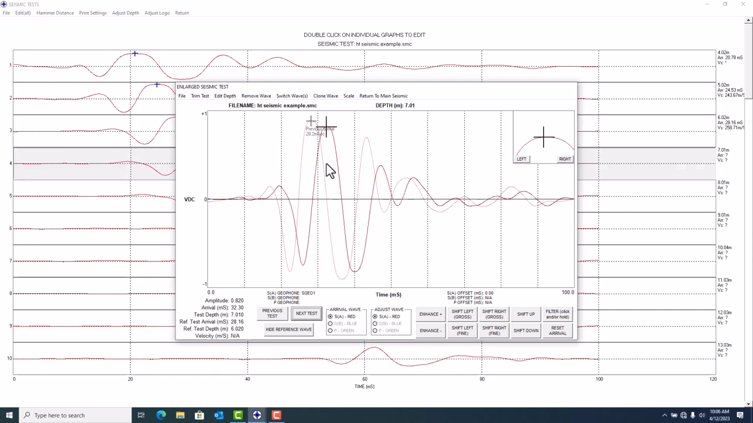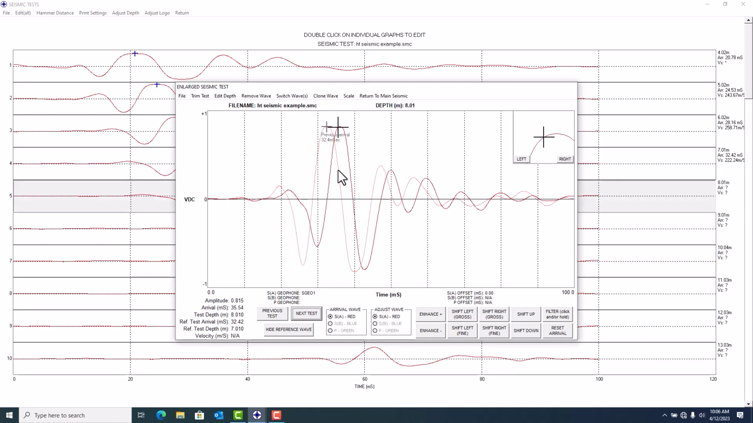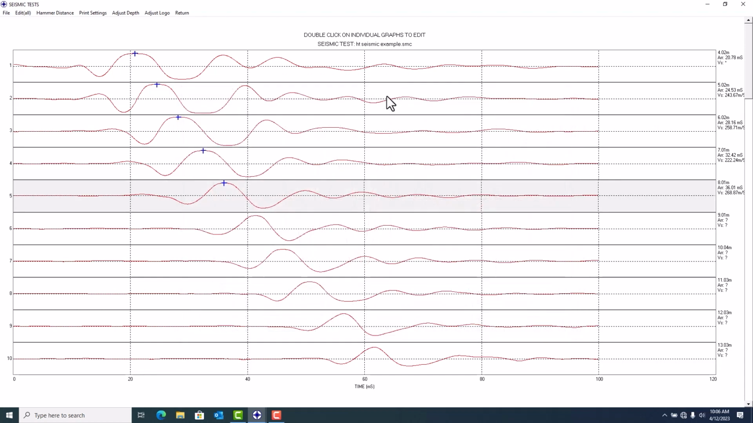So I'm just going to go through and choose these real quick. And as you can see, every point that I choose creates an arrival time and a velocity over on the right hand side. I'm not going to pick all 20 points on this test just for this video, but let me show you real quick a couple other things.